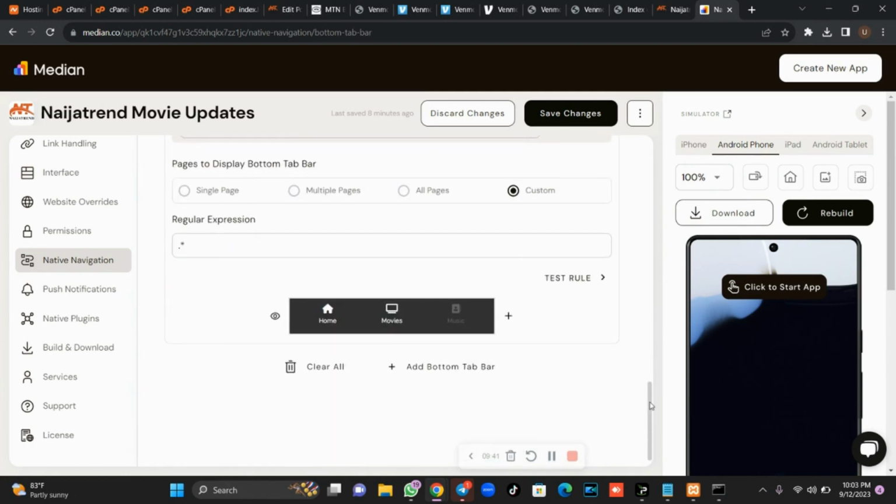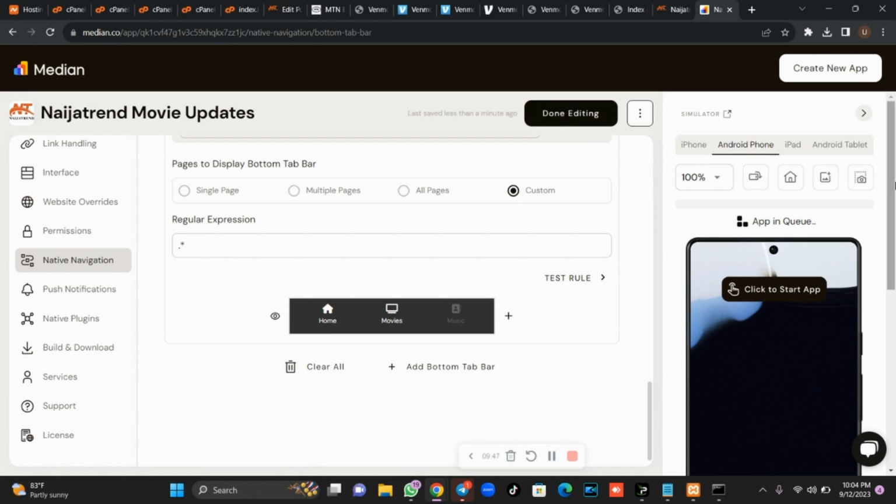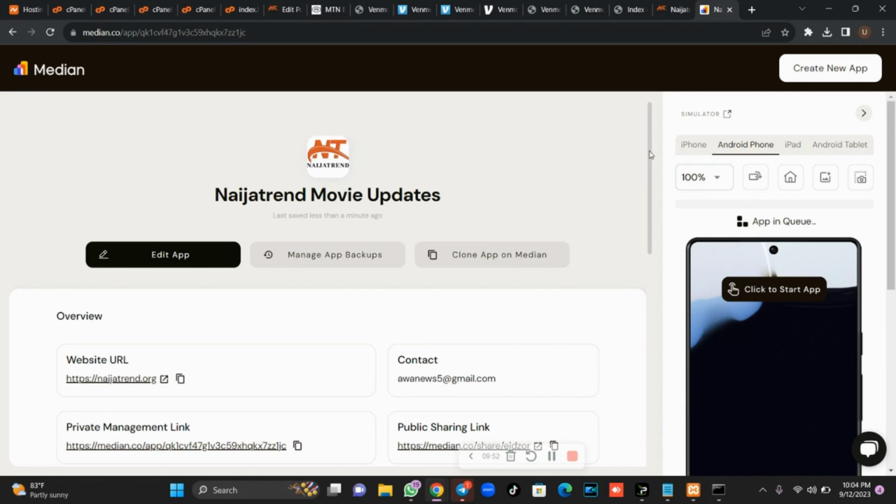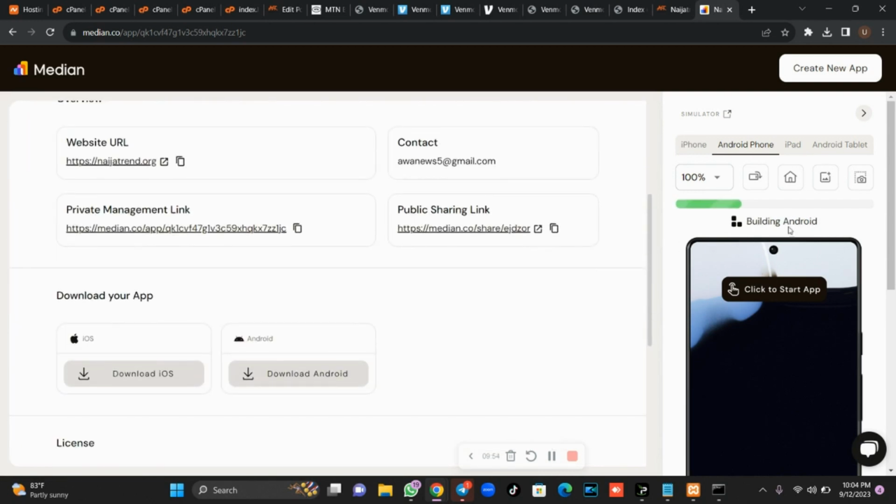So if you want it to be on dark mode, then once you are done, you hit on what? Save changes. You click on save changes and you are done. Click on done editing and your app is ready. Now it will show you building Android. It's trying to build both your Android and your iOS. So once it is done, you can just download your APK file on your Android or the AAB to be uploaded to Play Store, or your iOS app and the files to be uploaded on your App Store.